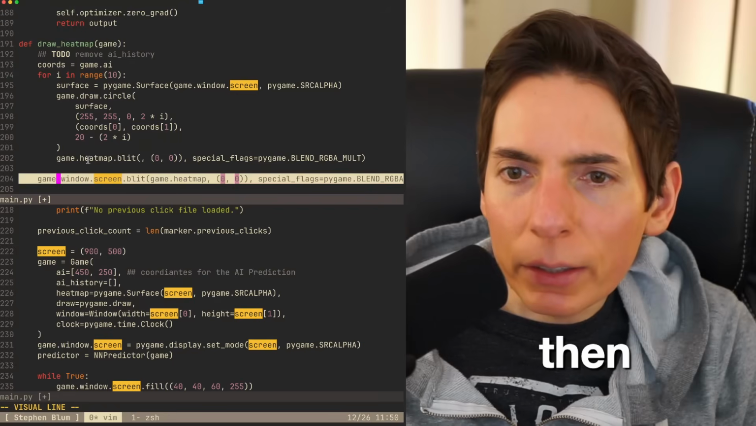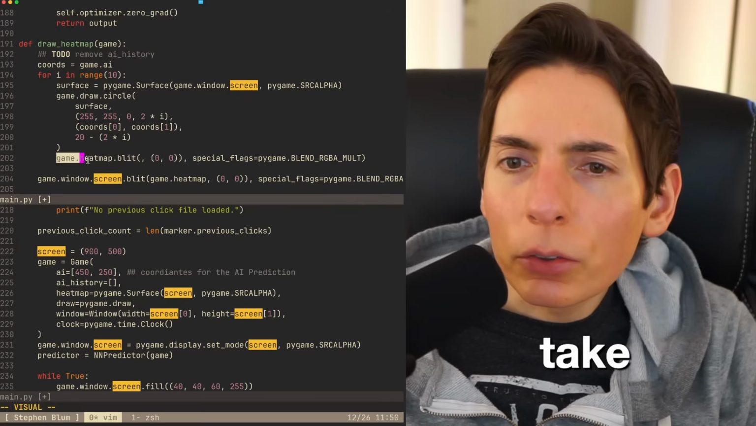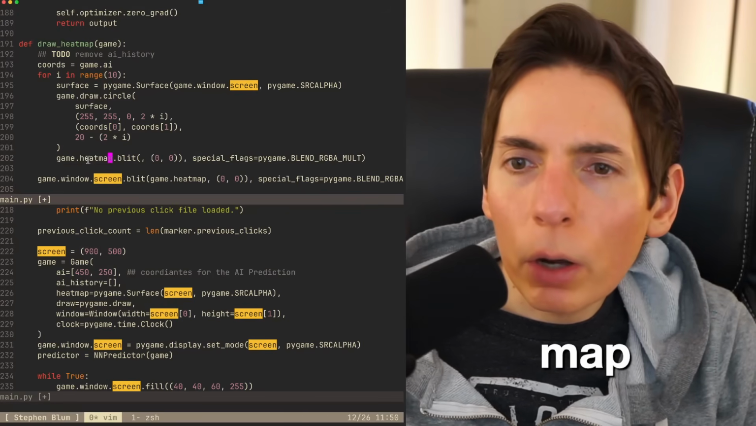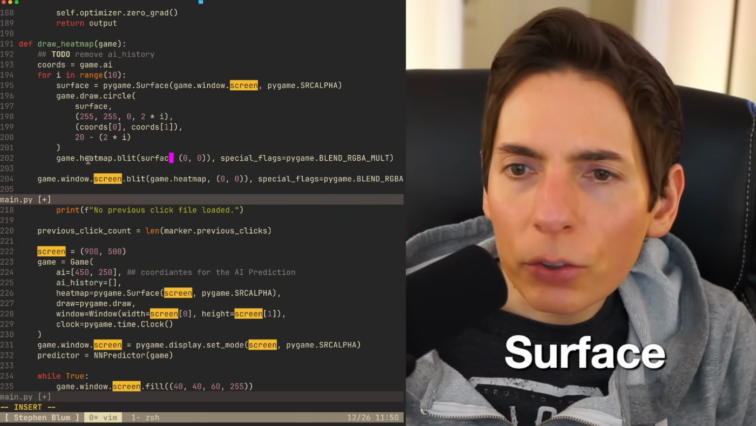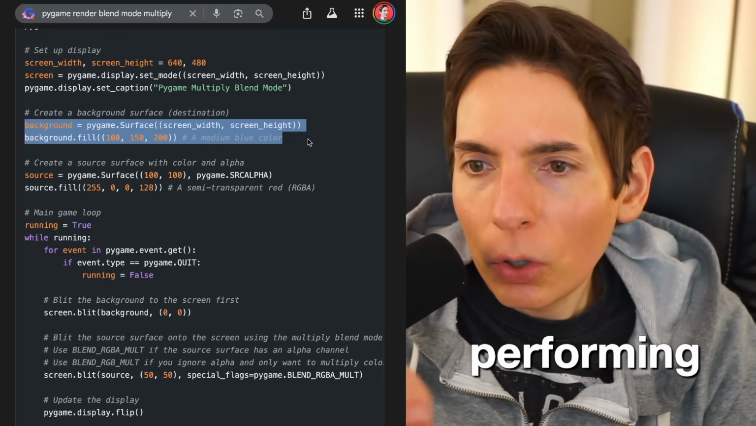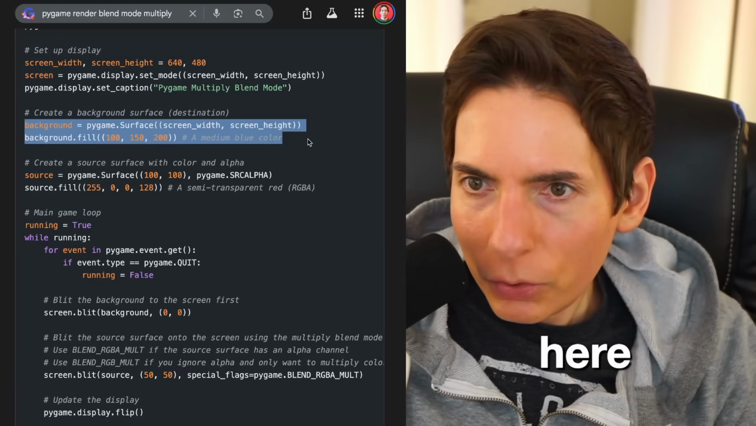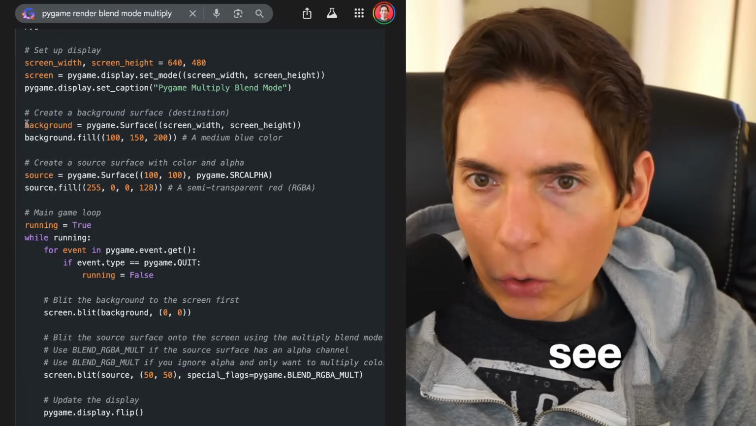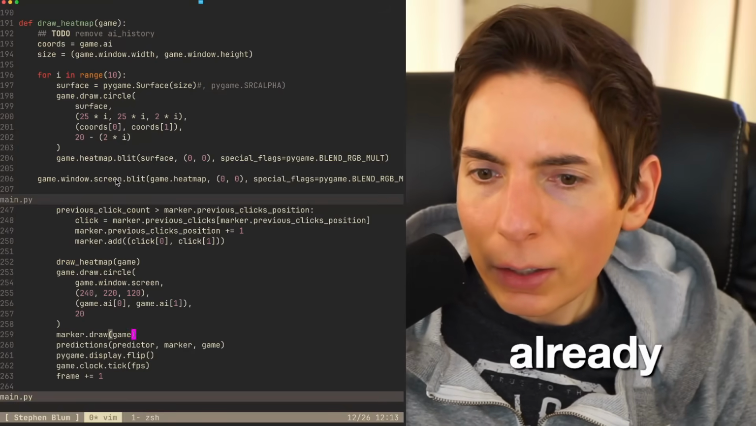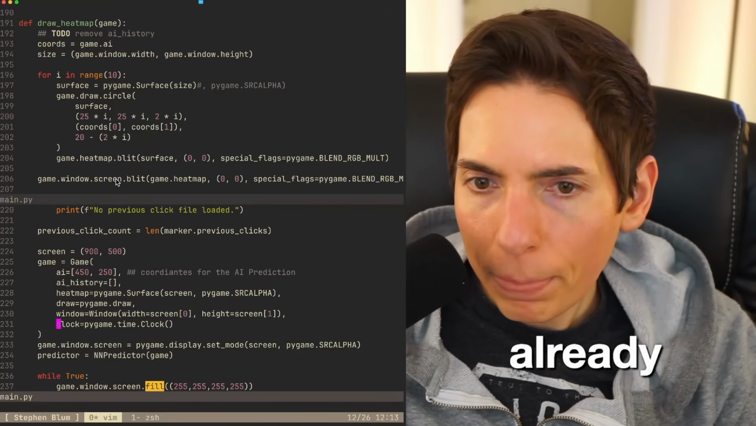And then finally, we take, let's see, heat map. Oh, whoa. Surface. Surface. There we go. We're visualizing how the model's performing, and so I'm trying to get it to work here. Let's see. All right, so create a background surface. Did we already do that? Is that why it's not working? It's because we don't have a background surface already?